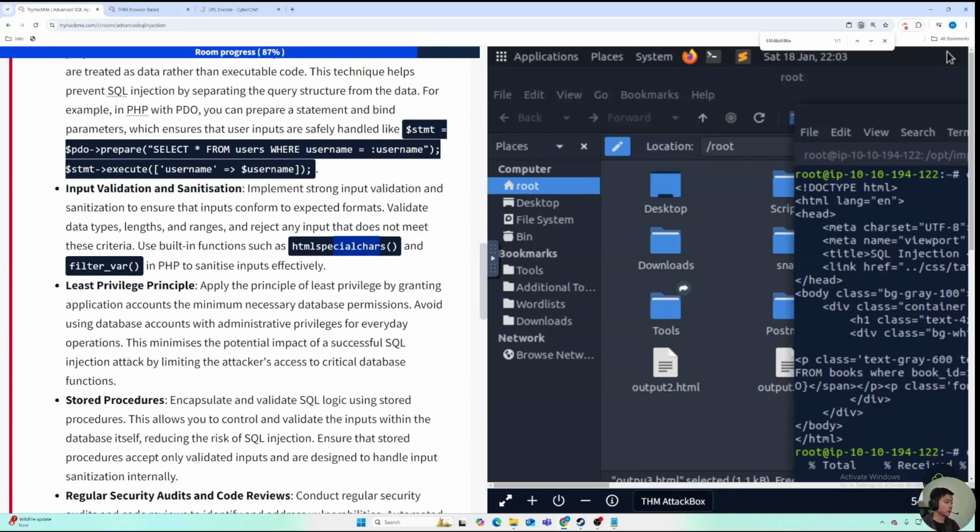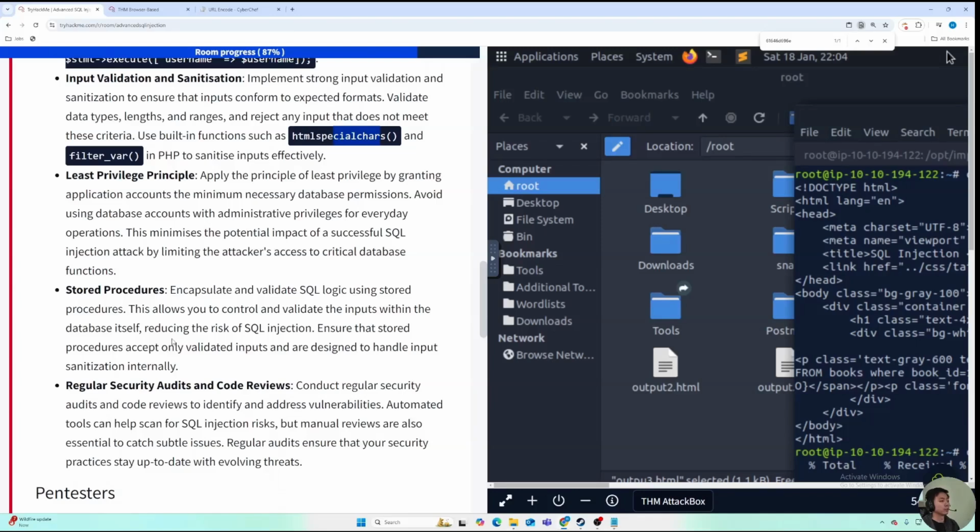Stored procedures. Encapsulate and validate SQL logic using stored procedures. This allows you to control and validate the input within the database itself, reducing the risk of SQL injection. Ensure that stored procedures only accept validated input and are designed to handle input sanitization.